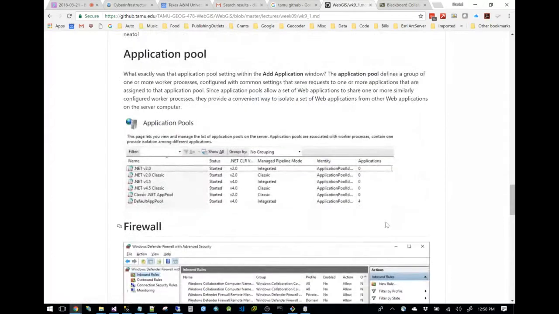All right, so the application pools, there's a bunch of different kinds. So have you guys ever had to install .NET for anything? Maybe, maybe not. Windows updates are always going to be updating the .NET framework on your computer. So the original one started at .NET 2.0, then there's 4.5, then there's 4.6 now, and there's the classic .NET application pool. So you can have multiple of these.